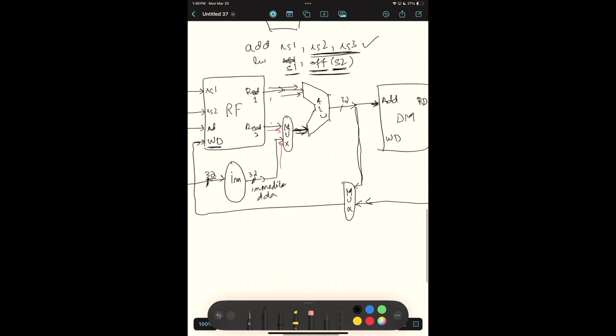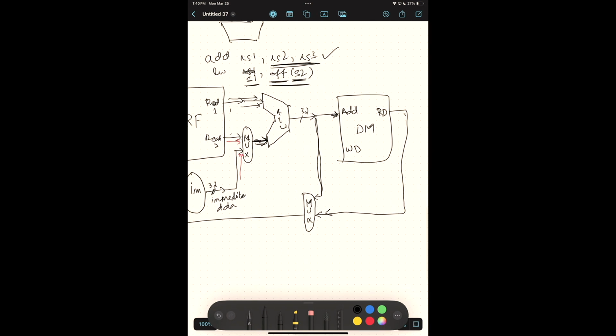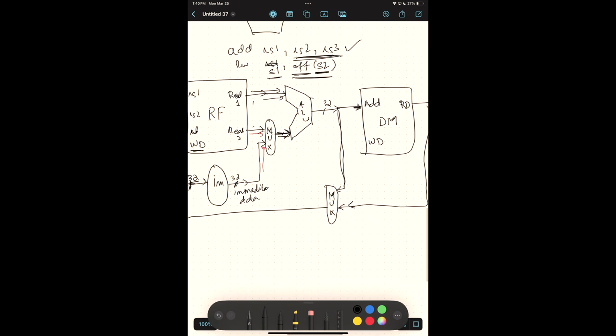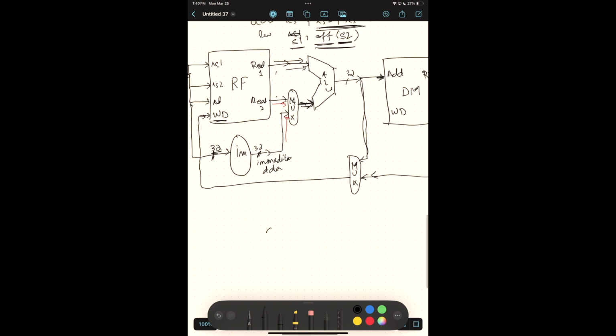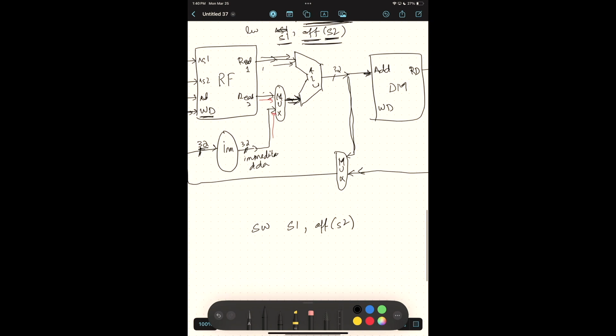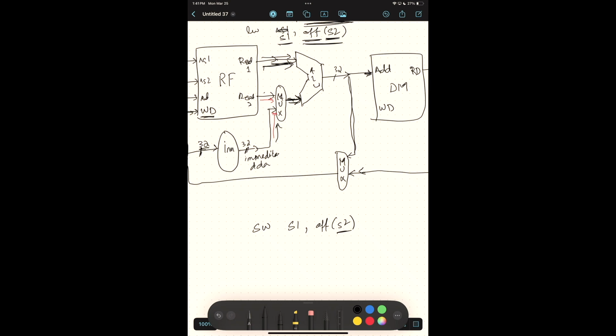Okay? What about the store instruction? If we have this store instruction, what do we do in this store instruction? Let's write its store instruction here, SW, let's say S1, offset, and S2. Okay? What do we have? This is the RS1, okay, which will be coming from here. This is the offset that is coming from here. So it means that the ALU will be calculating the address which we will provide here.